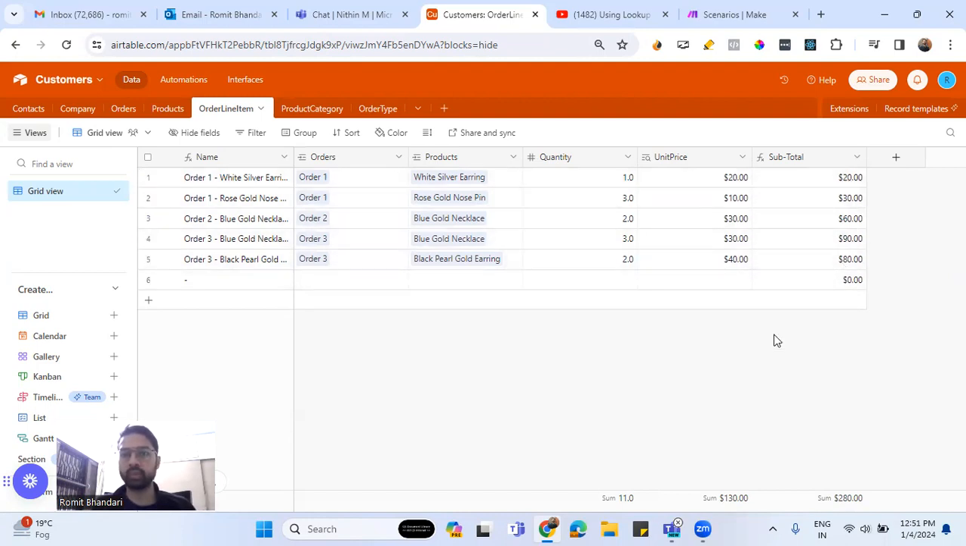So we just saw the lookup field. Hope you understood what is the use of creating a lookup field. When you have a field already existing in a linked table and you want to bring that field into your first table, you can create a lookup field and just get data from there directly. So we have the subtotal as well. Now order line item looks relatively set.